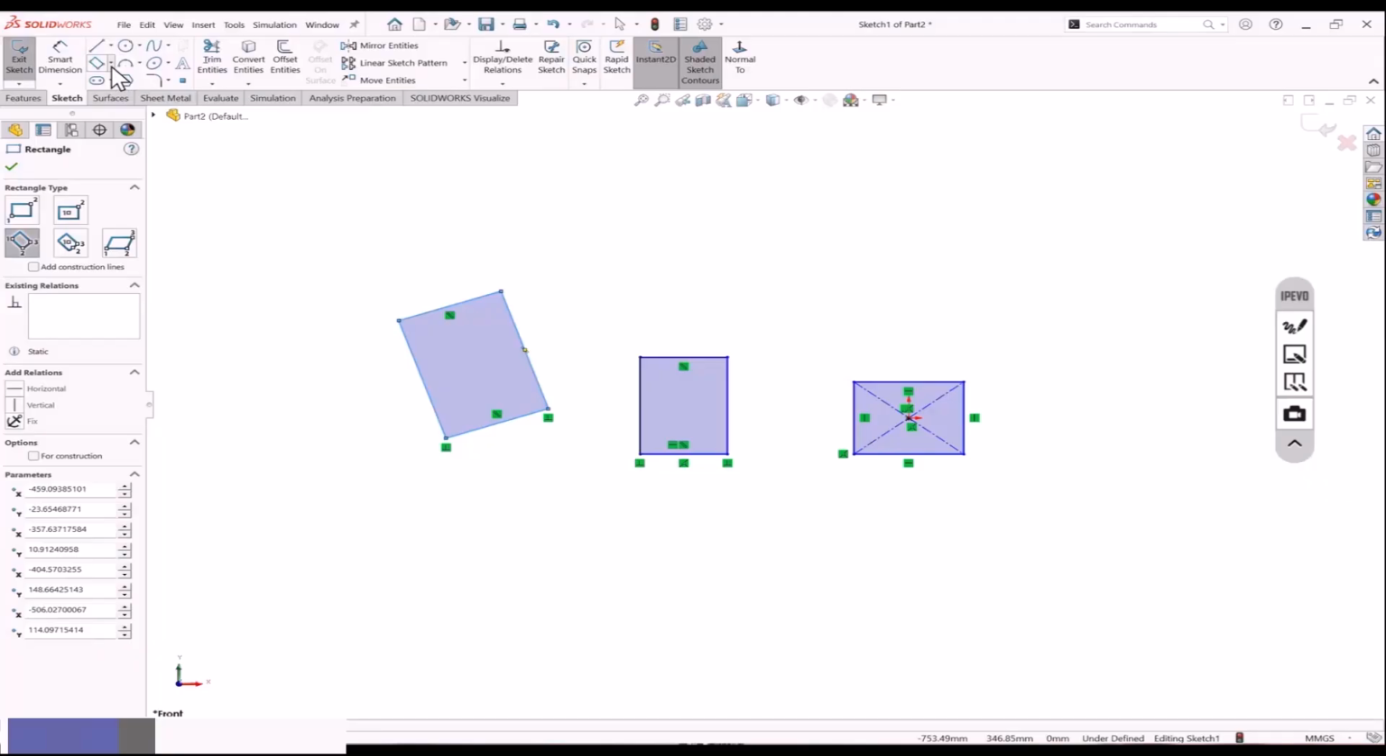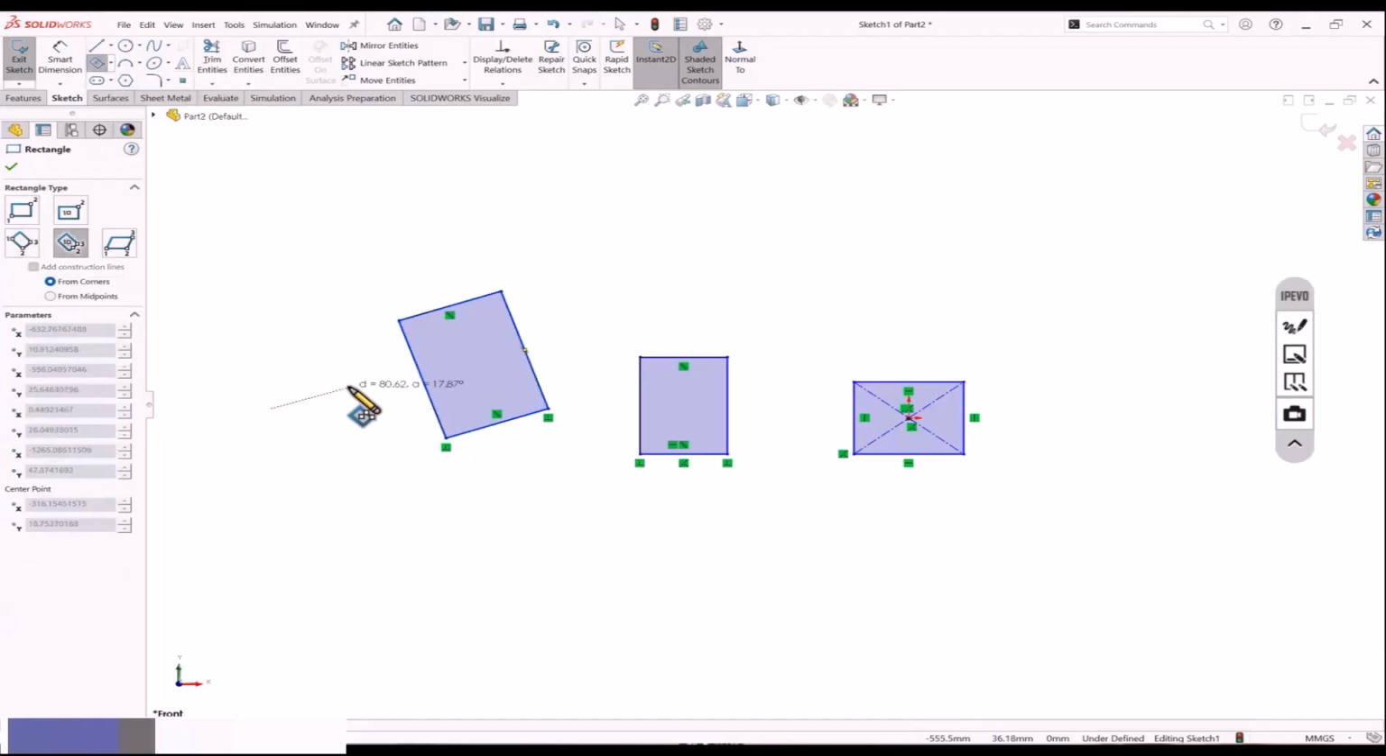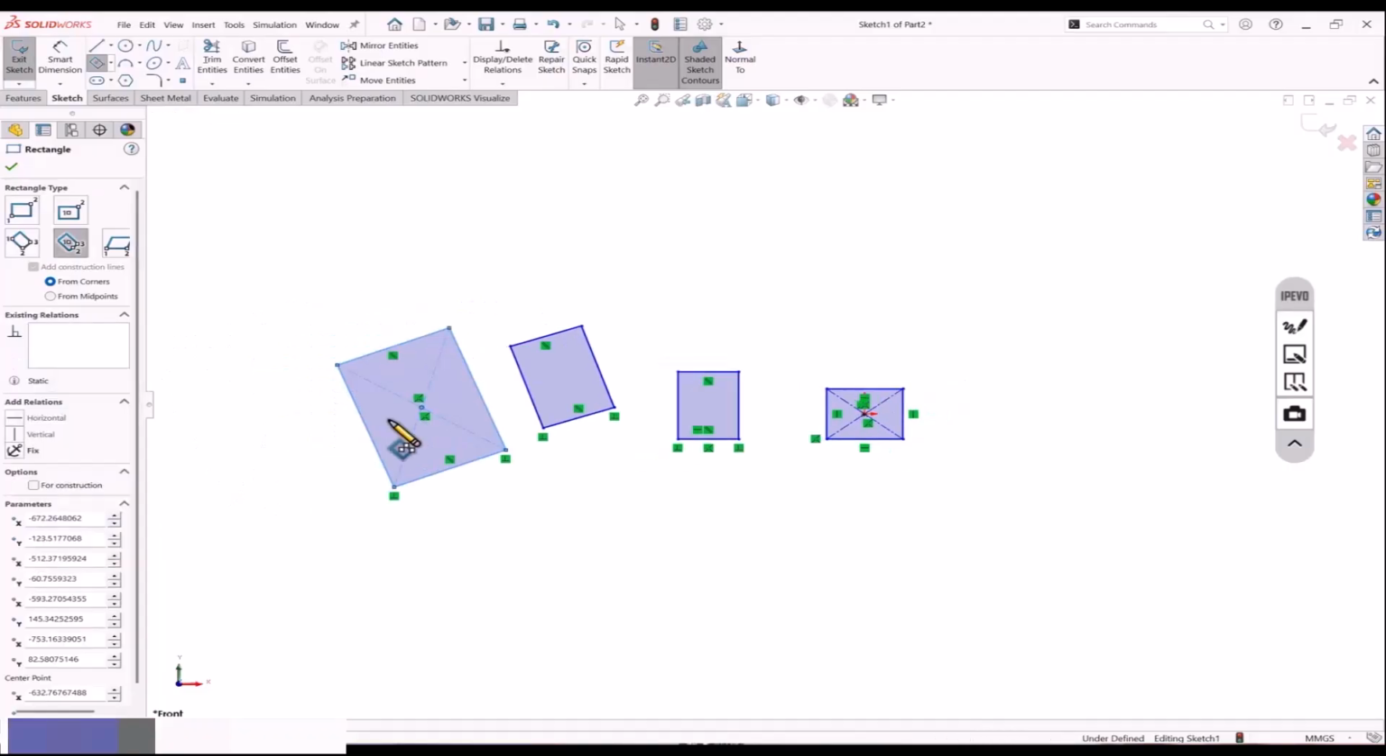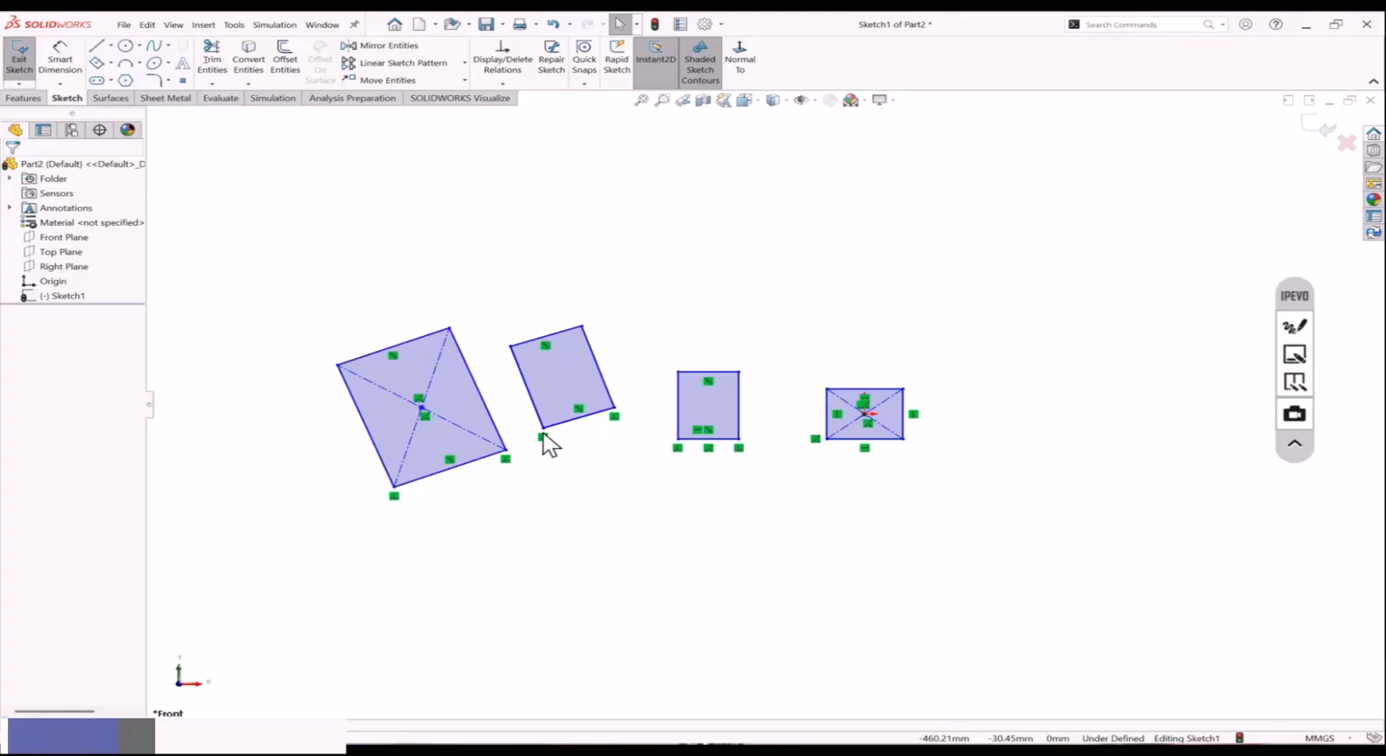Similarly, one more option is there. It's the same, but it starts from the center. That is the difference, like this one. So go here and define one center point, then the end point, and then the height. So what is the difference? It's starting from this point. That is the difference in creating a rectangle.